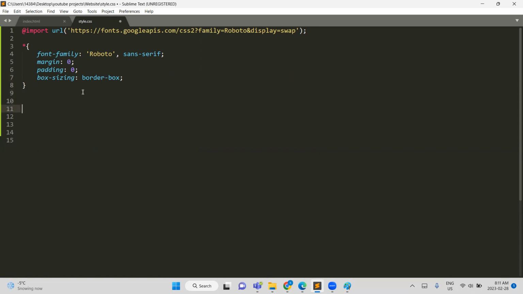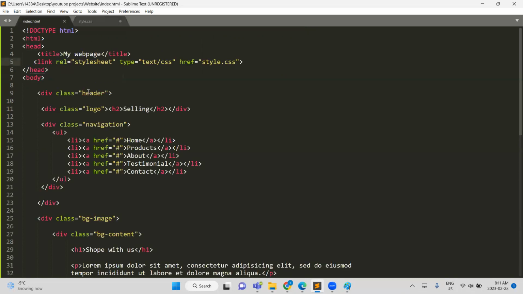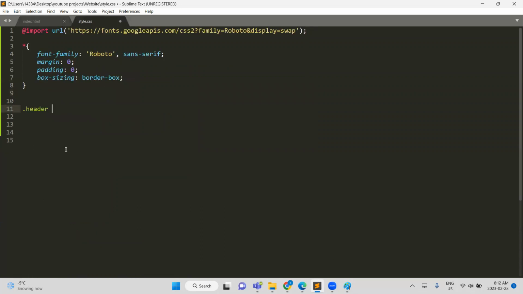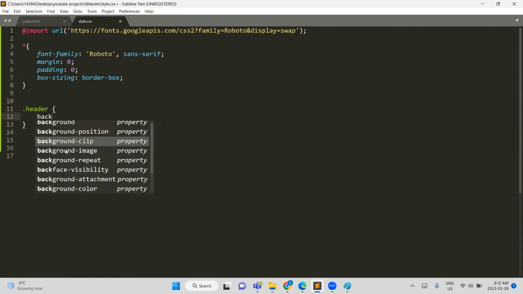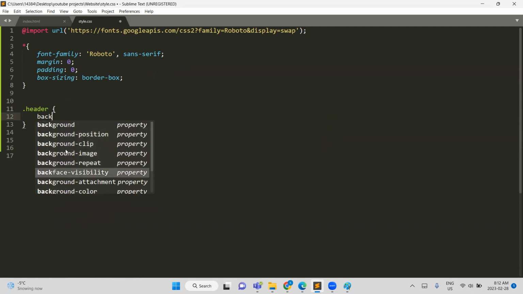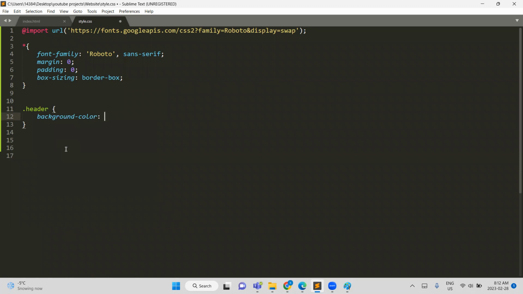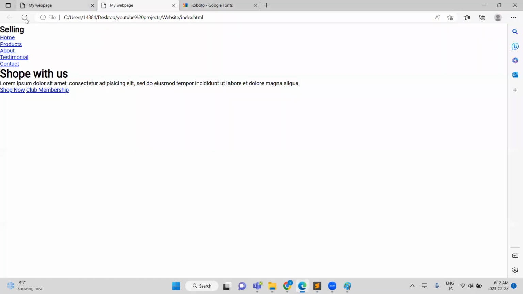Okay. So now let's start with the top part. So the top, if you see, we have this header, class header. So to the class header, we are going to set, first of all, I'll give it a background color, light yellow. Okay, save it. And now we check here. You can see the color, light yellow.